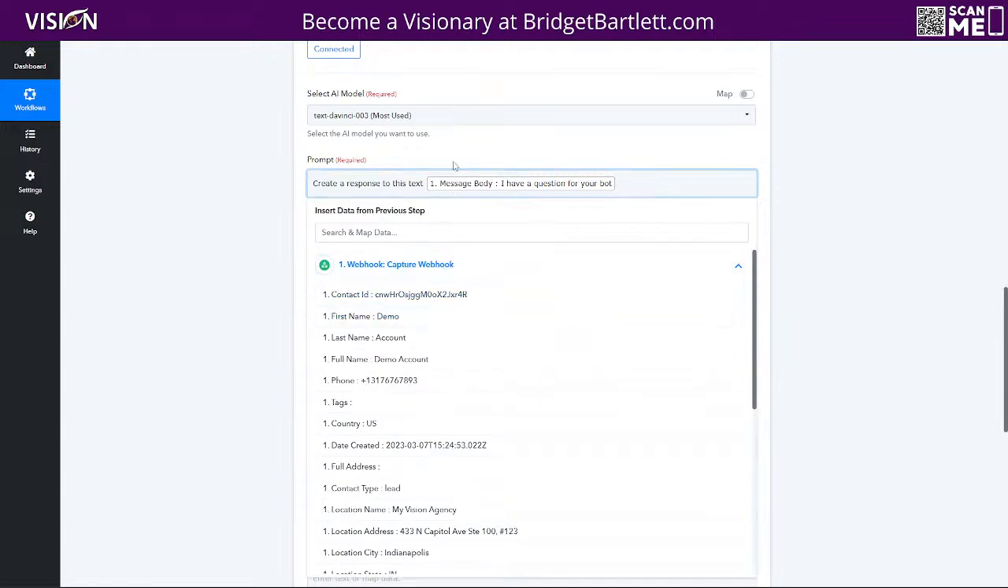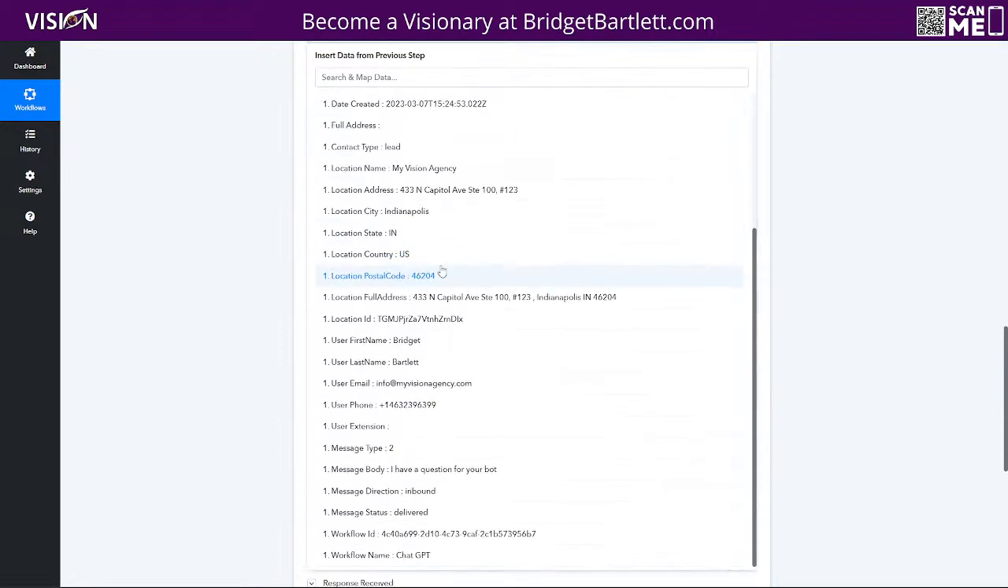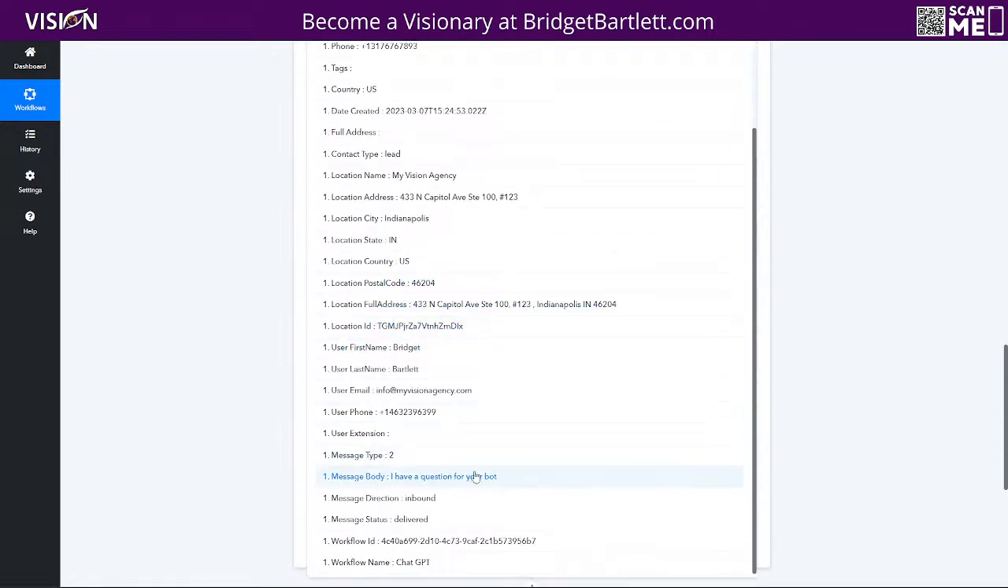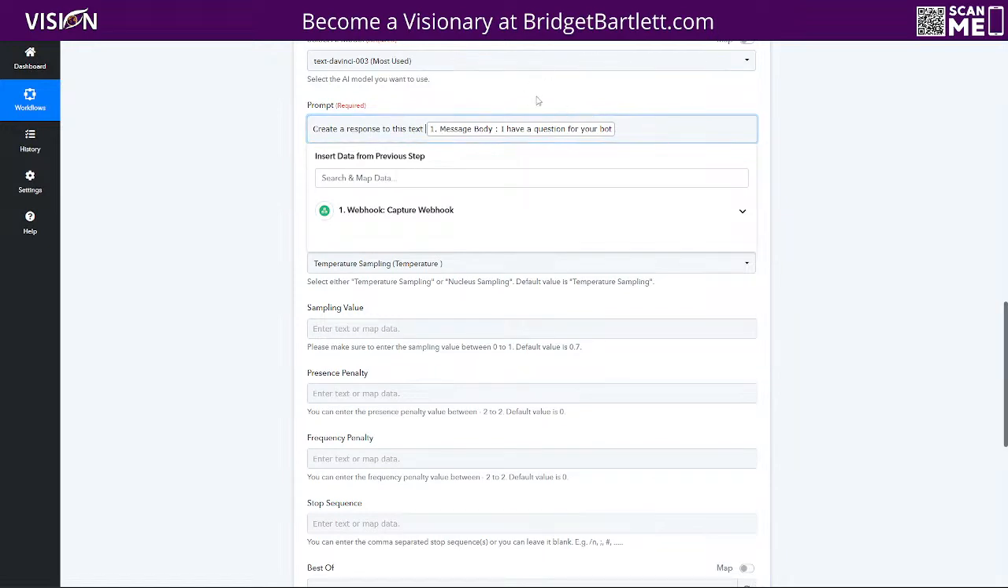Okay, and what we're filling in is the message body. So when they texted us, what is the message that came through? It was here, message body. So this one said, "I have a question for you." Now you can see that we're just mapping that out.